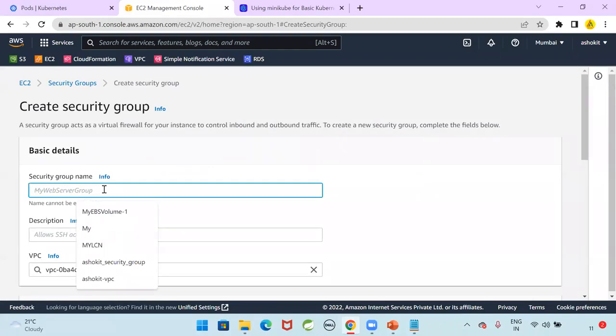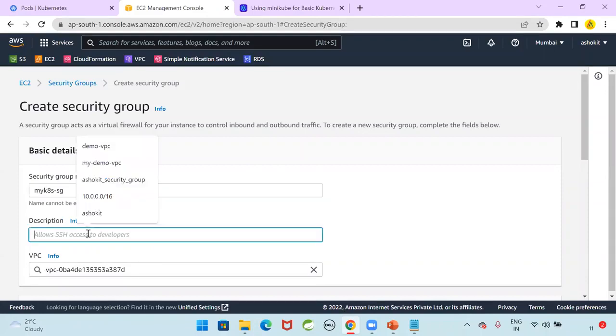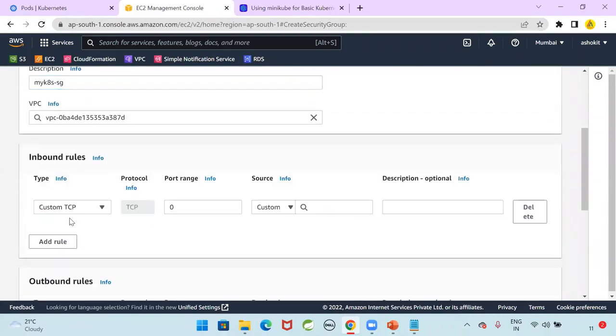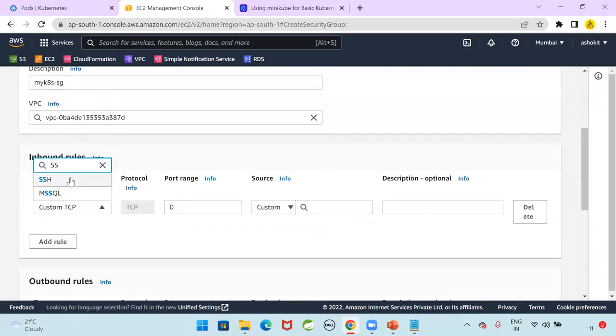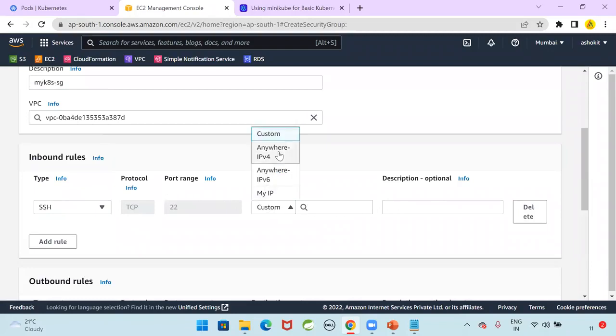The security group name we are going to use is K8SSG. This is the security group. For the inbound rules, I'm going to enable SSH on port 22, custom, anywhere.